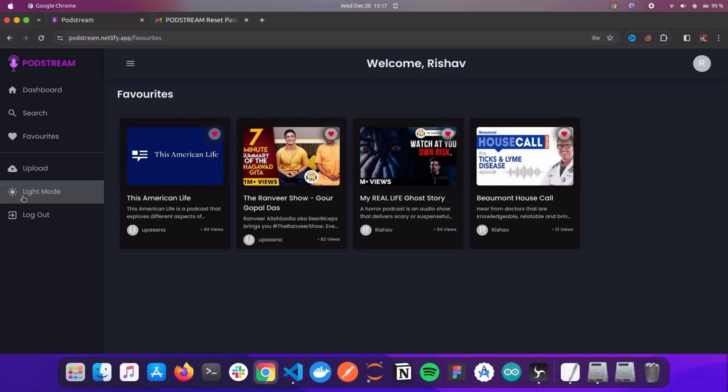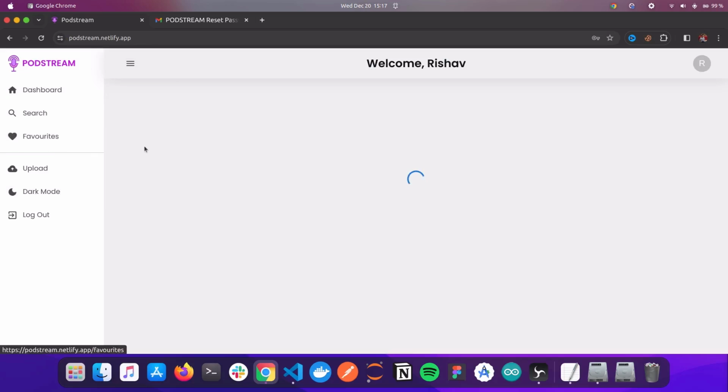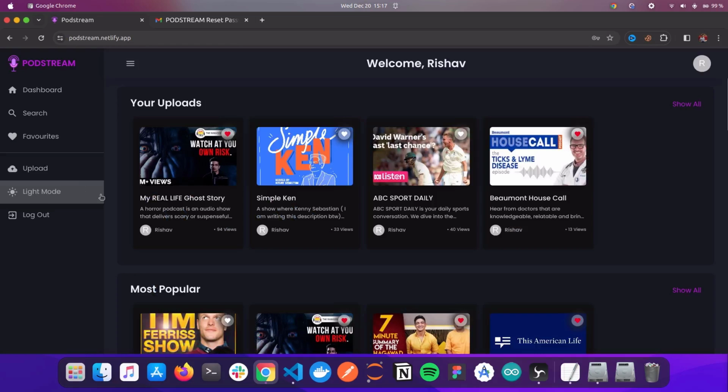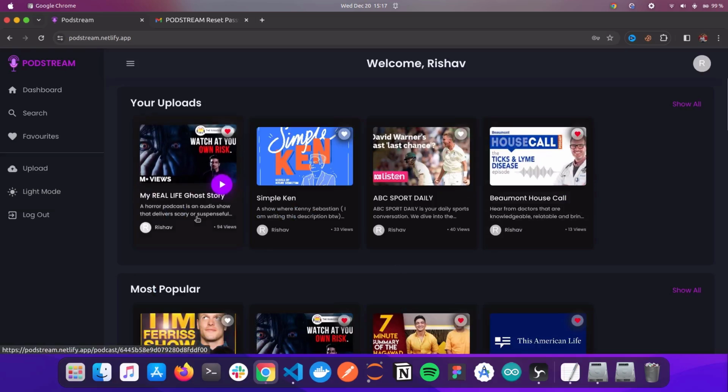Then light mode and dark mode are available, so you can see both themes look pretty good. So this is pretty much about my podcast streaming application.